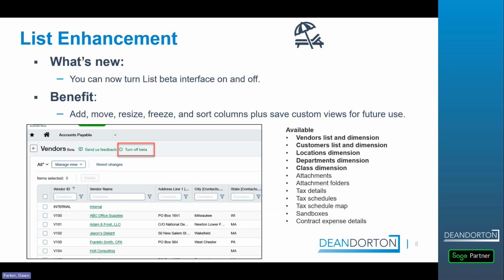A lot of the lists have the ability for you to move and resize and freeze columns and sort. And we looked at that during the release 3, but now you have the ability to switch back and forth. So you can turn it on and off in all of those list areas.